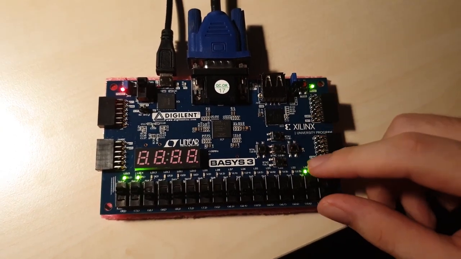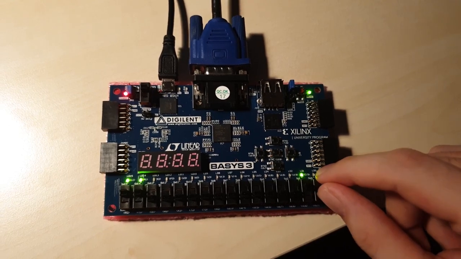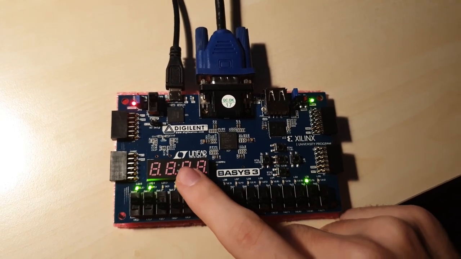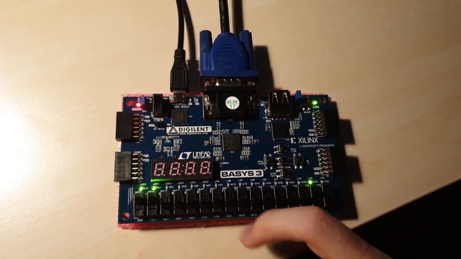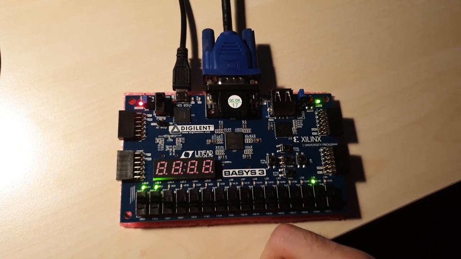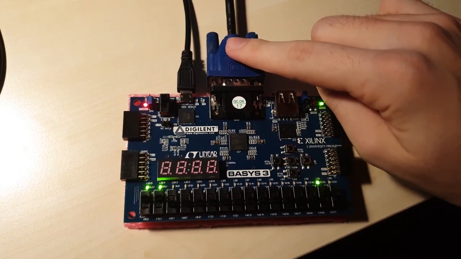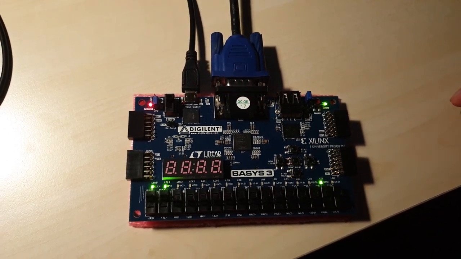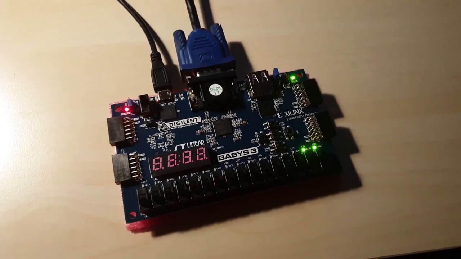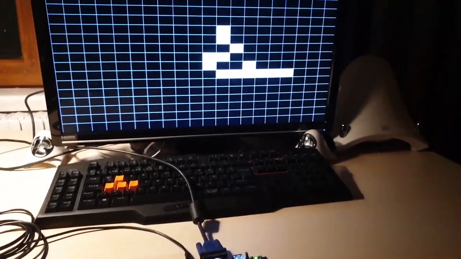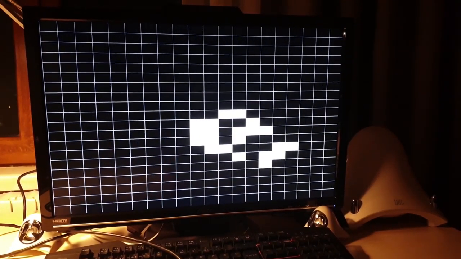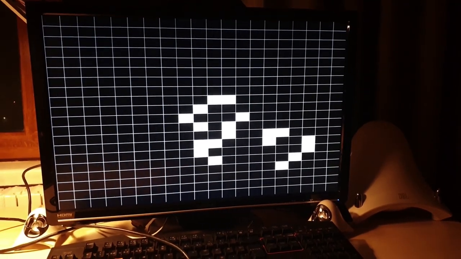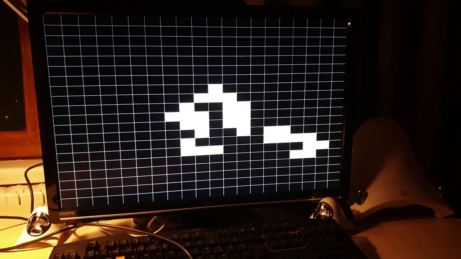So you can give inputs to this with switches and also using push buttons. Usually you can see a few things on the 7-segment display, but I didn't do anything with it for this project. My outputs will be shown using the VGA port, and this is for powering on the BASYS 3. Everything you see on the monitor is powered only by the board. The board handles everything.